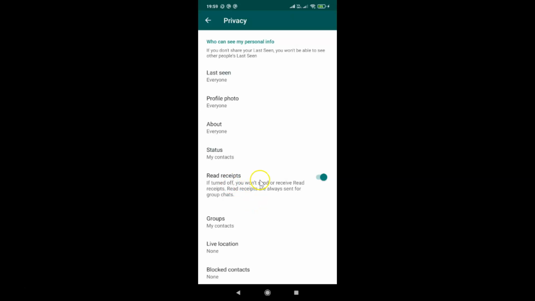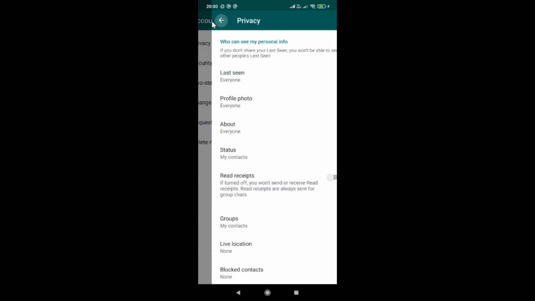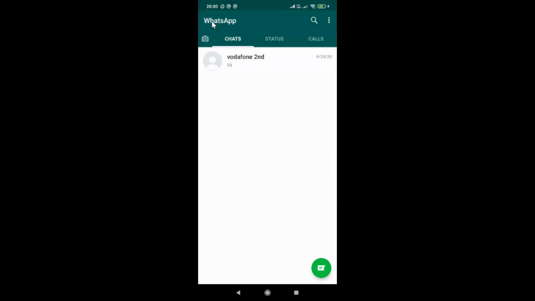So in order to turn it off, what you need to do, you have to tap on this toggle next to read receipts and move this slider to the left. So let me tap on this. It's turning off and it's turned off. So it's now done guys. After that, you can go back to your chats screen.